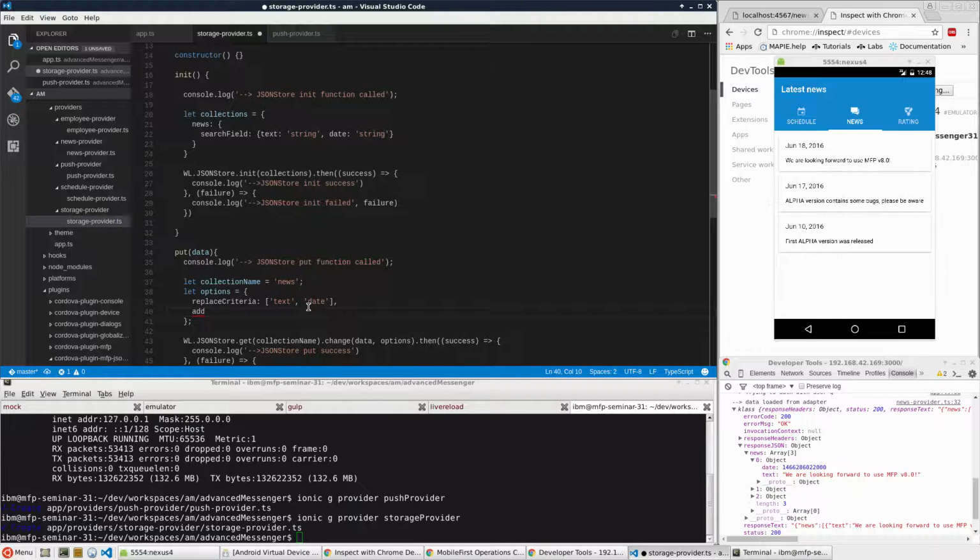The next one is add new. So in case that document is not found, whether we should add a new one to the collection or not, and we are interested in that, so we are specifying true.